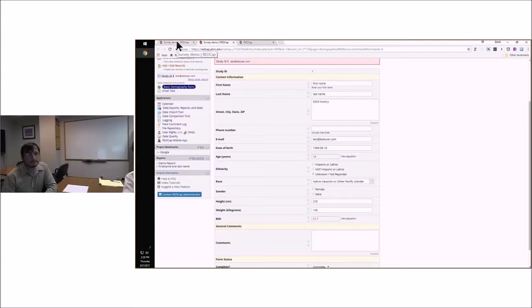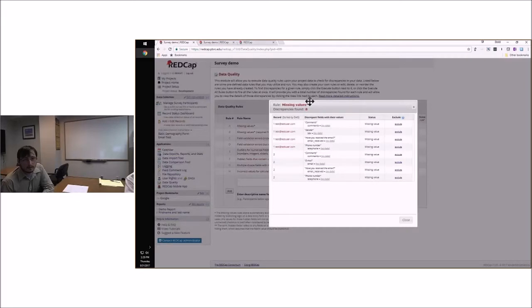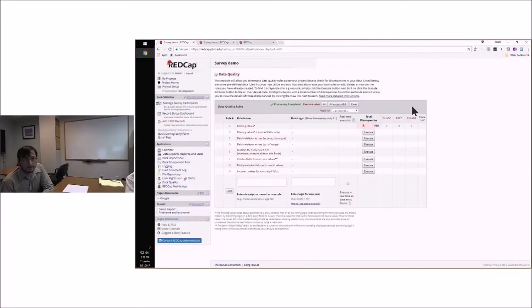So you can run these data quality checks at any time? Yeah. Okay. Definitely. Anytime you want. So yeah. More than once. Yeah. Okay. Every time. This is for missing values for required fields. Say somehow they outsmarted you or me.